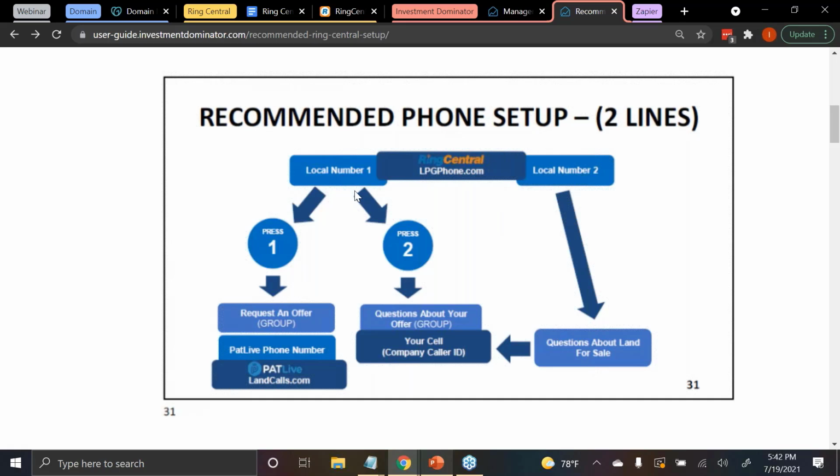So this extension for your local number 1, which is our extension 2, is going to be for people that are calling in with questions about your offer. Nobody else knows your offer better than you do, so this is going to be directed towards a number that can best reach you. For instance, we recommend Google Voice or Skype. And this is the reason why you have the two extensions.